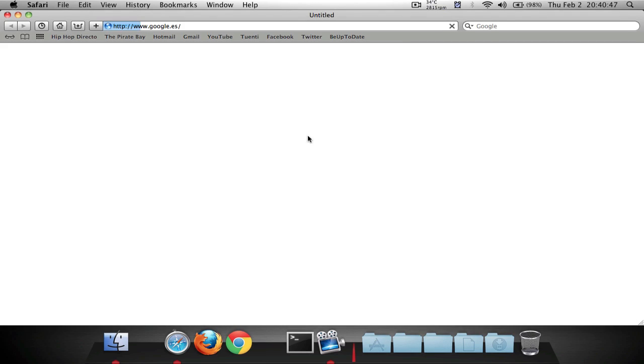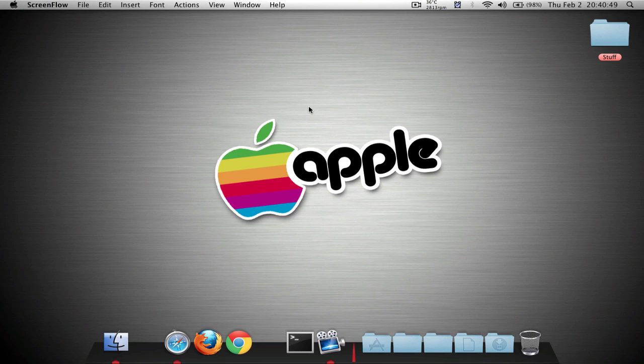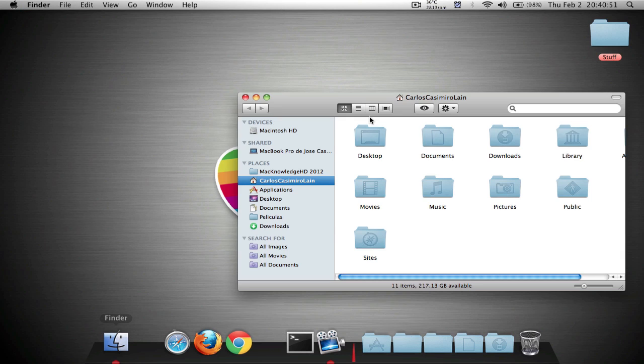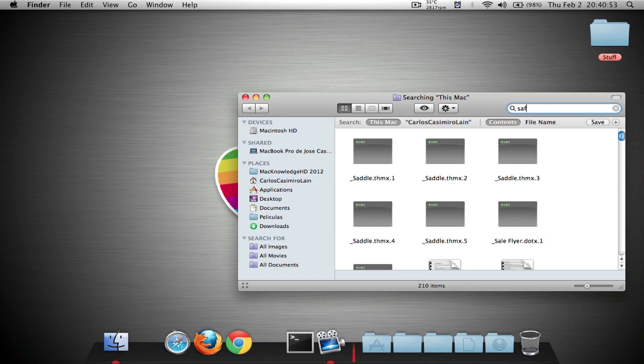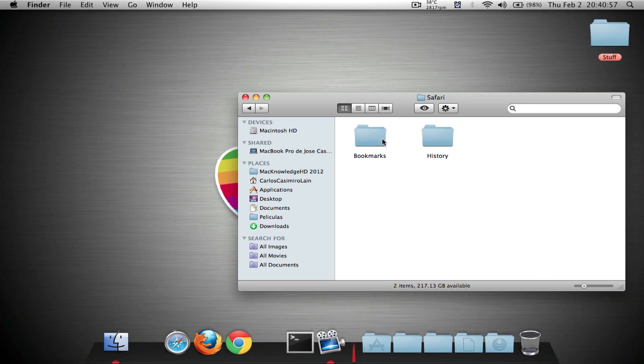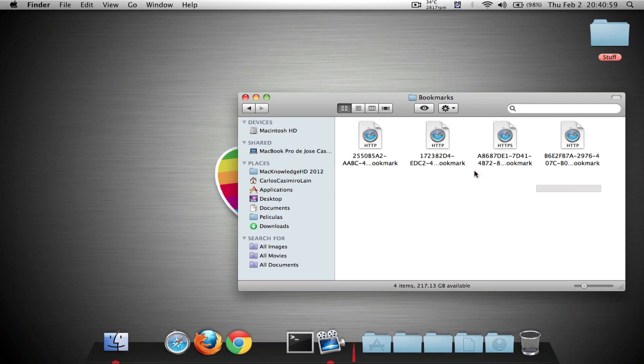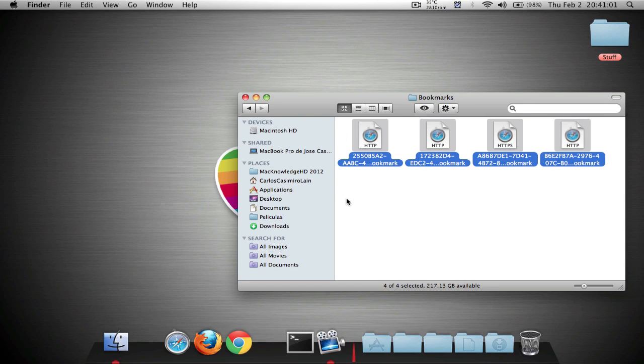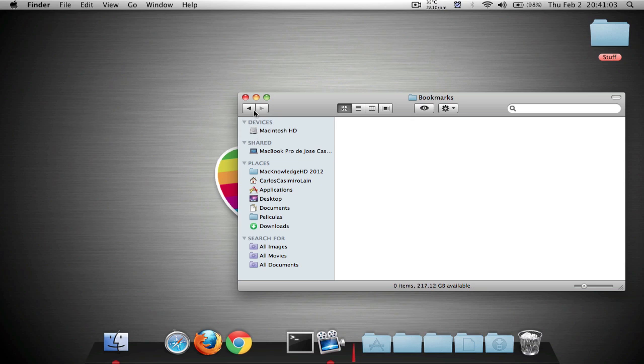So just click on Reset and now exit Safari, go to Finder, type in Safari, and just make sure everything in these two folders is gone. So just send that to the trash.